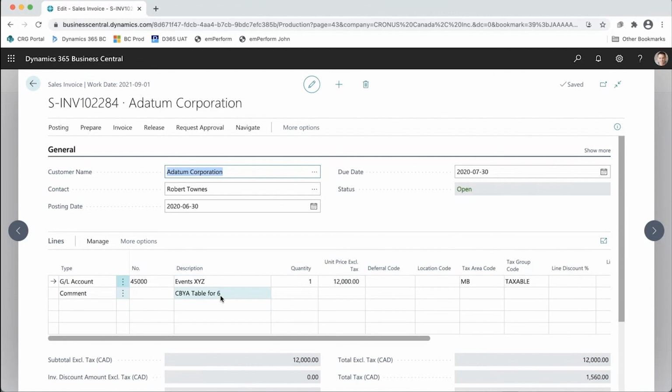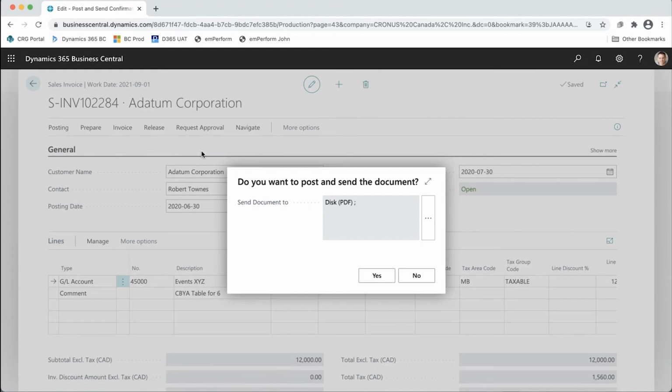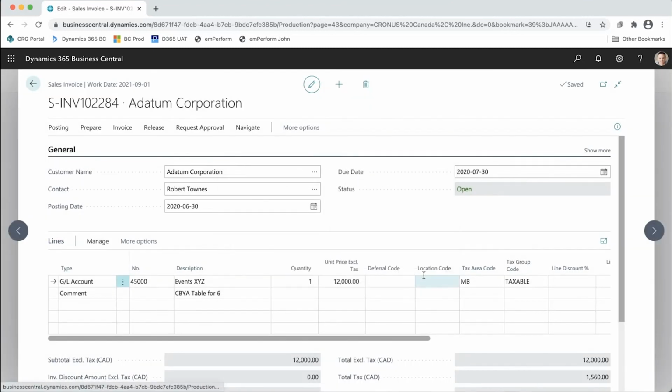$12,000. And there's a comment that there's a table being sold to them at this event, and we've added a comment line. So on this invoice, similar to a vendor purchase invoice, we can go request approval. Once it's approved, we can go to our posting area, and within our posting area, we can go ahead and preview the posting. You'll notice here as well, built into Business Central everywhere, is that the premise is that you're going to go ahead and post and send it, and you can send that. You'd set up to send it through email, and it would go ahead and email out this invoice.